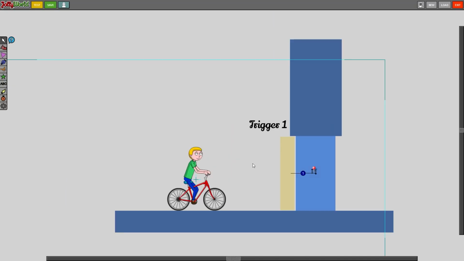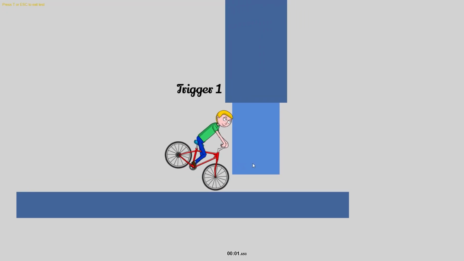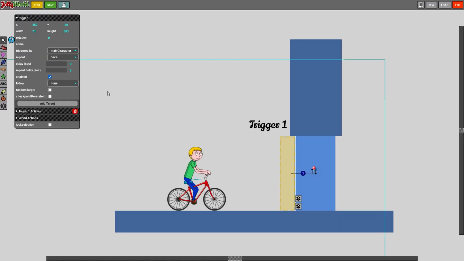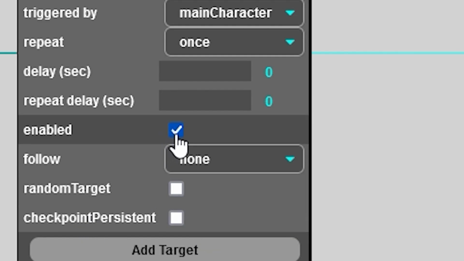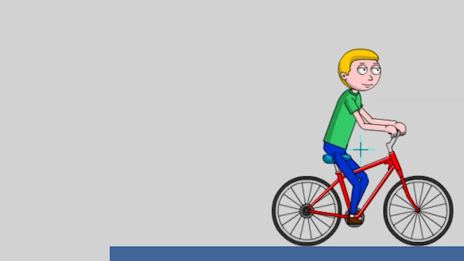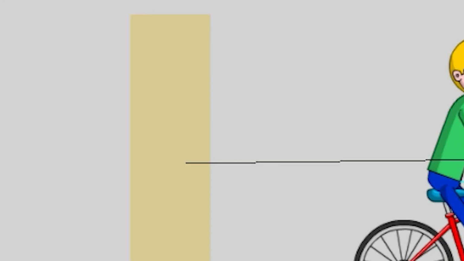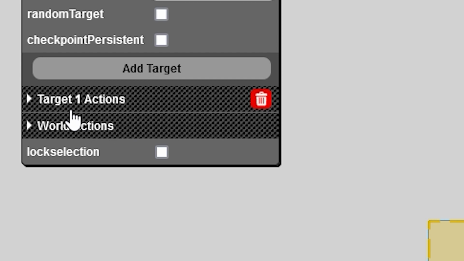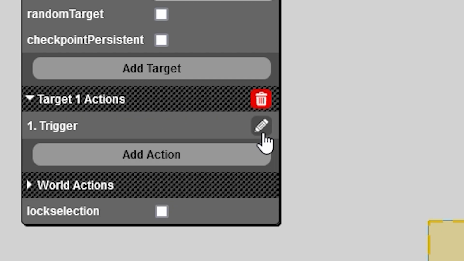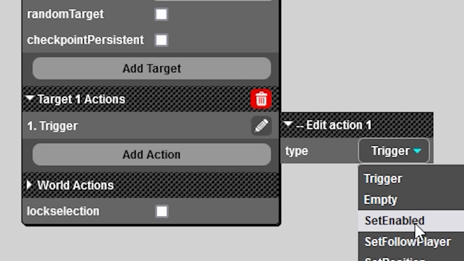Well, we already have a trigger that when I touch it, it opens the door, as you can see. So now we need to set this trigger to disabled by clicking on enabled once more, like that. And then we're going to add another trigger right here, and that is going to activate this trigger. We can add another trigger as a target, as you can see. We go to our second one, we click it, and the target 1 action is going to be set enabled.